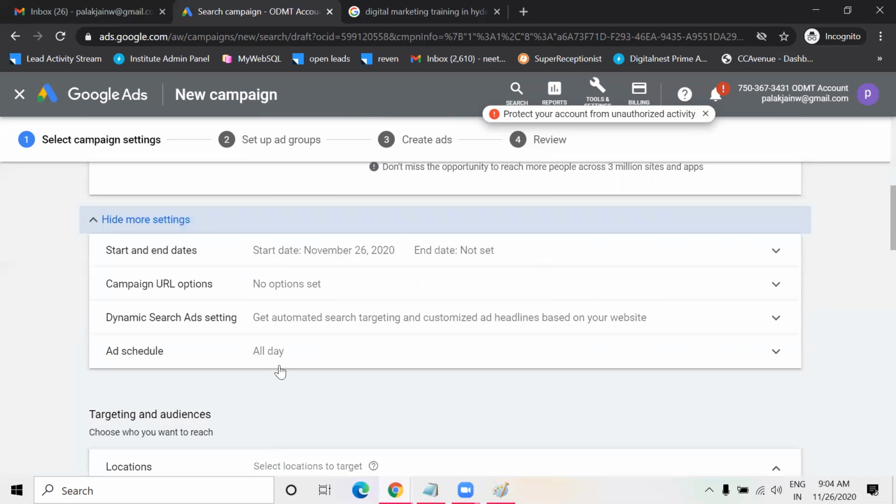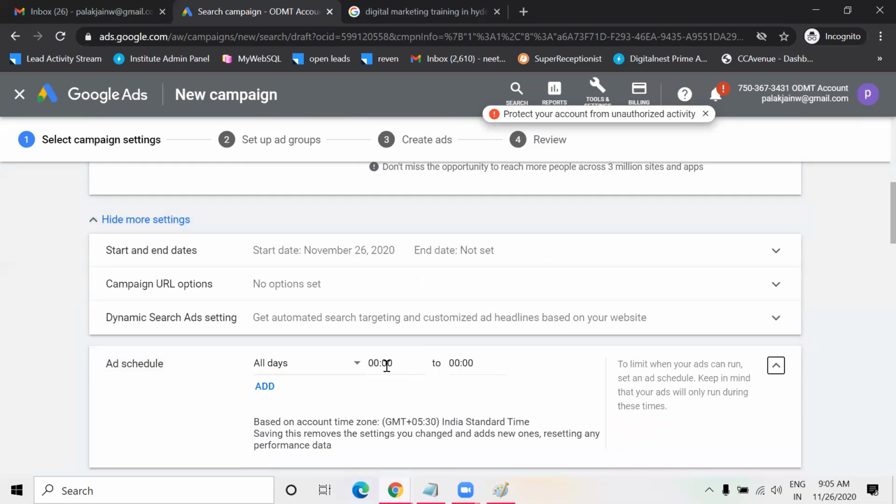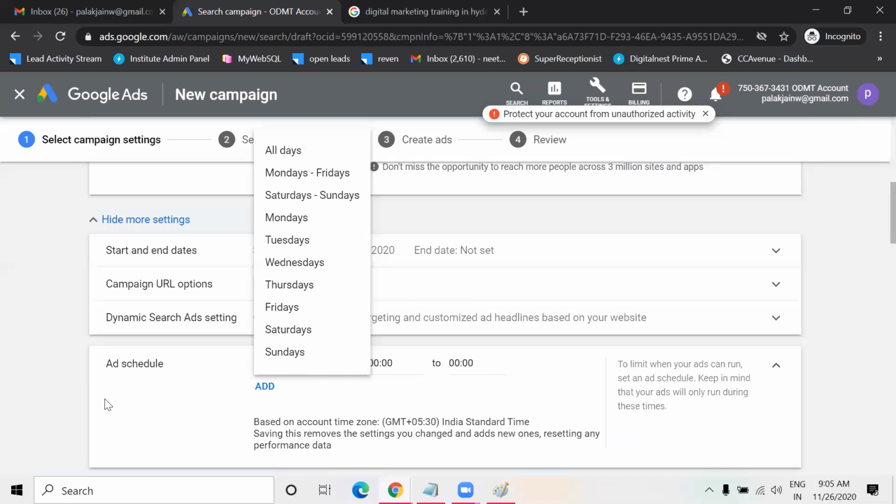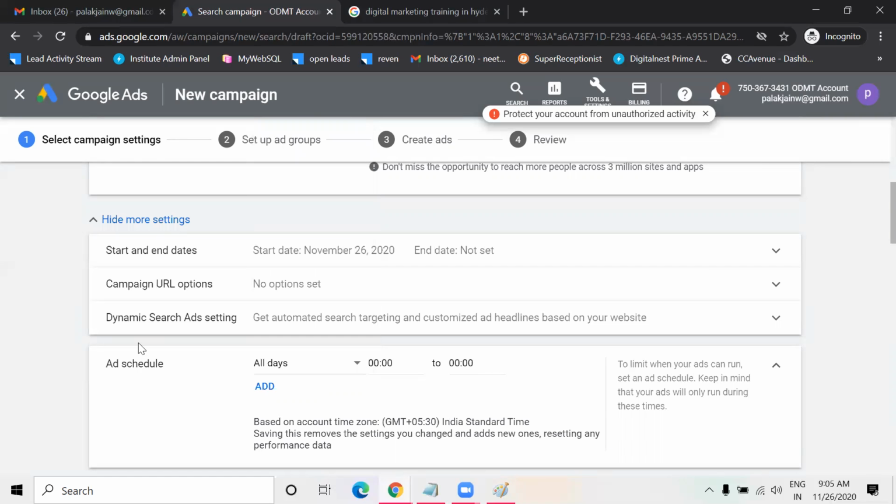Ad schedule means you want to run the ad 24 hours, or else you want to run the ad at a particular time. And what about Saturday, Sunday? Initially you should not select it. Once the campaign starts, based on the performance, you can change it. I don't want to show my ad after 9 o'clock. I don't want to show my ad on Sundays. In such a way, you can select.